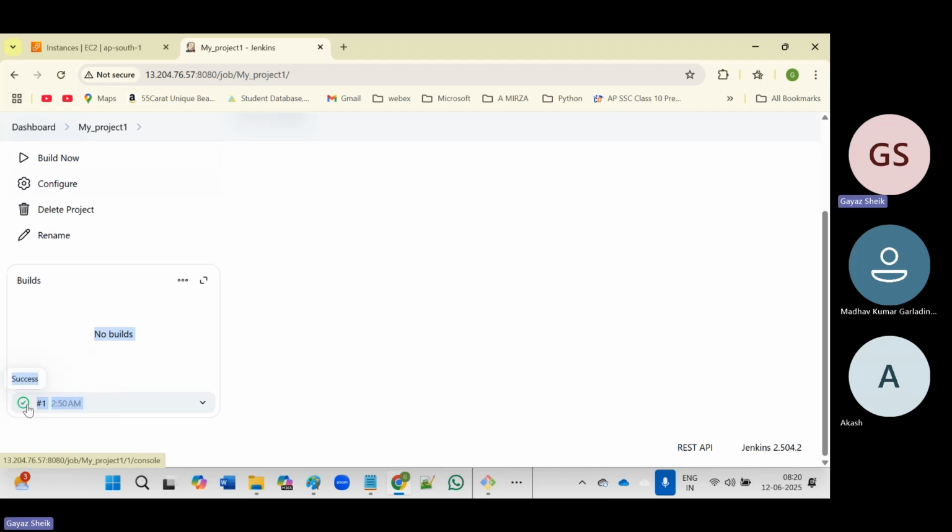Here, the green tick mark represents successful completion of the build. For every build, there will be one console output. If you click on this green tick mark, you can see the console output.